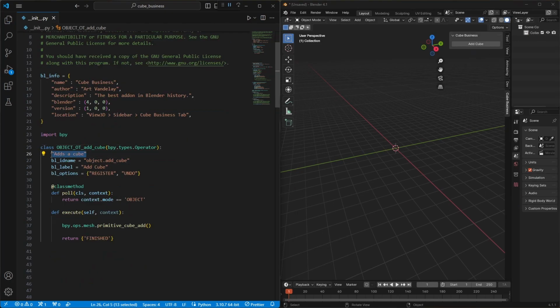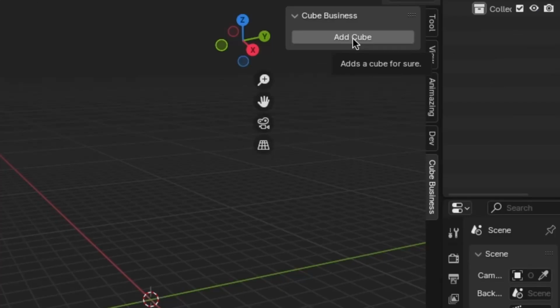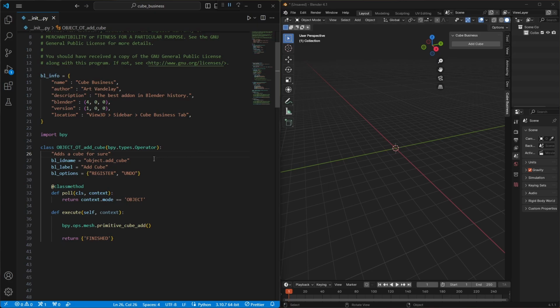This text in quotes defines the operator's tooltip. Let's change this to "add the cube for sure" and save it. And if I hover over the operator, yeah, it's this sentence right here, alright? Cool, now you know how to write a tooltip.